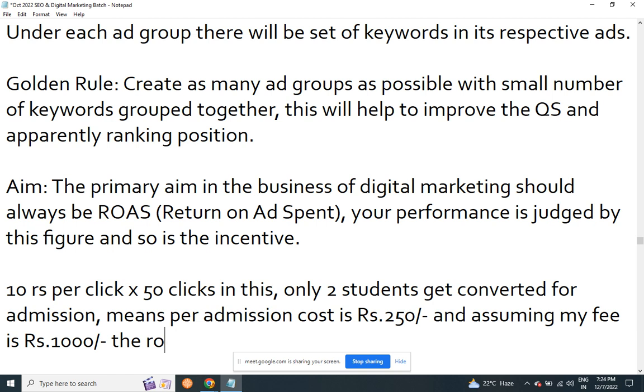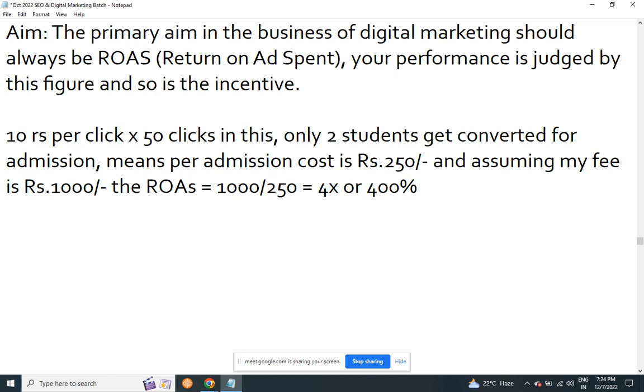So the ROAS is equal to, S is actually a small letter. So what is the return that you have got? 1,000 rupees I got on 250. So every 250 rupees that I am inputting in the digital marketing platform, in return what I am getting is 1,000. So what is it? 4x. This is ROAS, return on ad spend. So for the amount you are spending, you are getting 4 times in return.